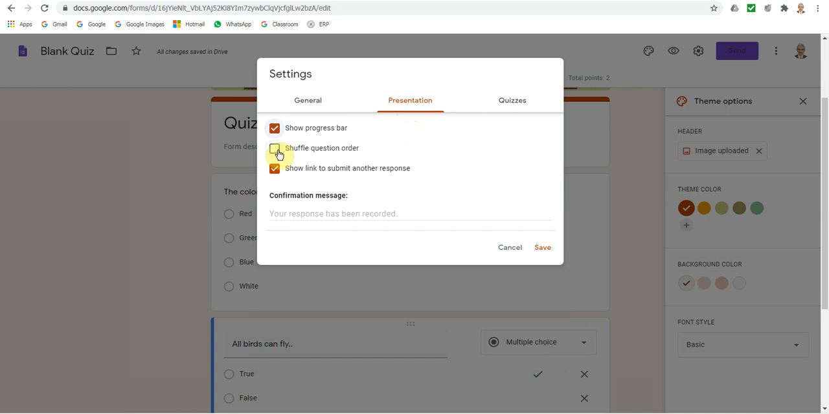And if you're giving the same question to a larger number of students, to make it foolproof, you can shuffle the question order and show a link to submit another response. If he's only once, he need not give another response. So once he answers a question and submits, there can be a confirmation message saying that your response has been recorded. This is the default message. If you want, you can type in your own custom message there.